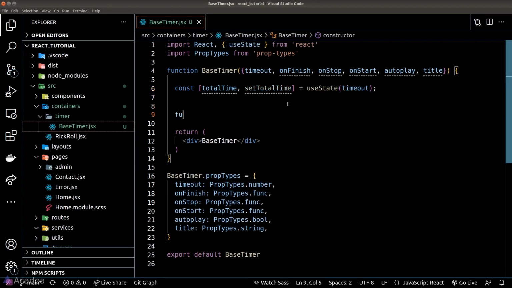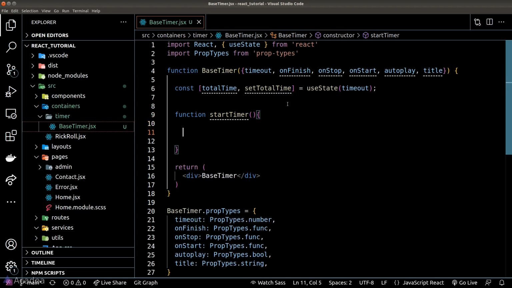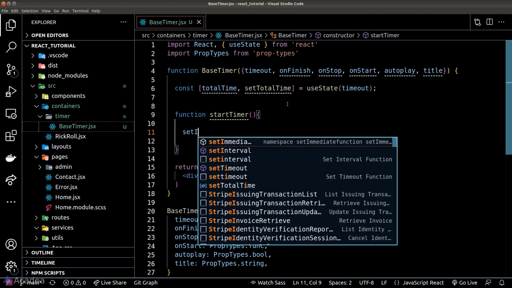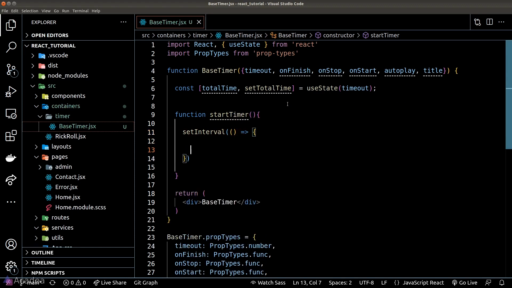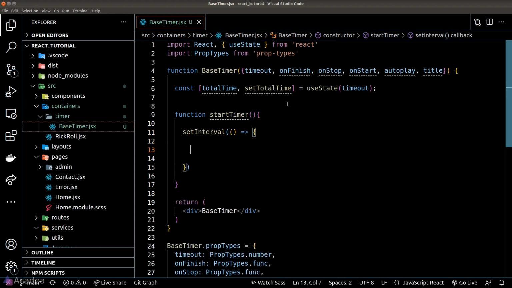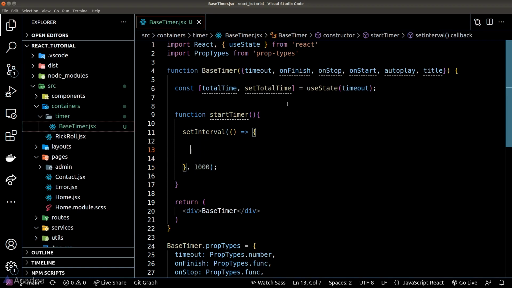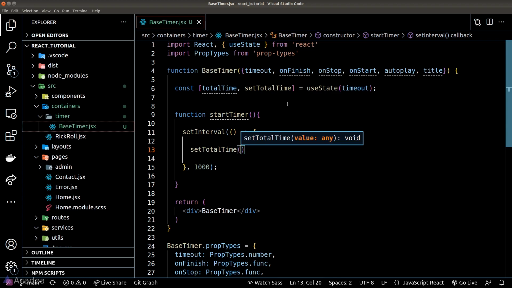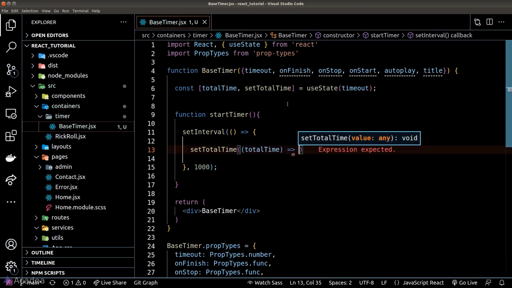Next, we'll create a function to start the timer. The start timer function is basically a wrapper around the setInterval function. So what we've got to do here is to decrease the total time state by 1 for every passing second. And that means within the setInterval function, we will call the setTotalTime setter function and we'll pass a callback function to it to handle the setting logic.